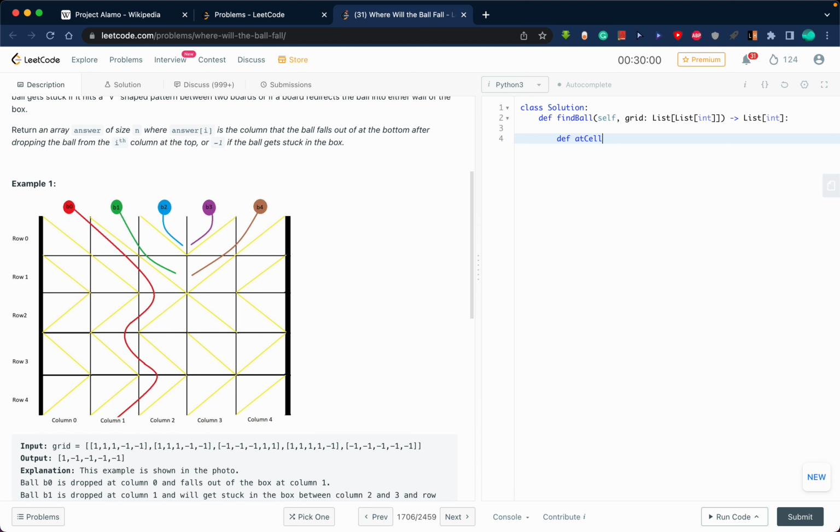I'll create a function called cell, which would have two parameters, x and y, the coordinates of the ball, where x is the row number and y would be the column number. So I'll quickly have the number of rows and number of columns. It helps a lot, instead of writing the whole length of grid, you can just use n, m.